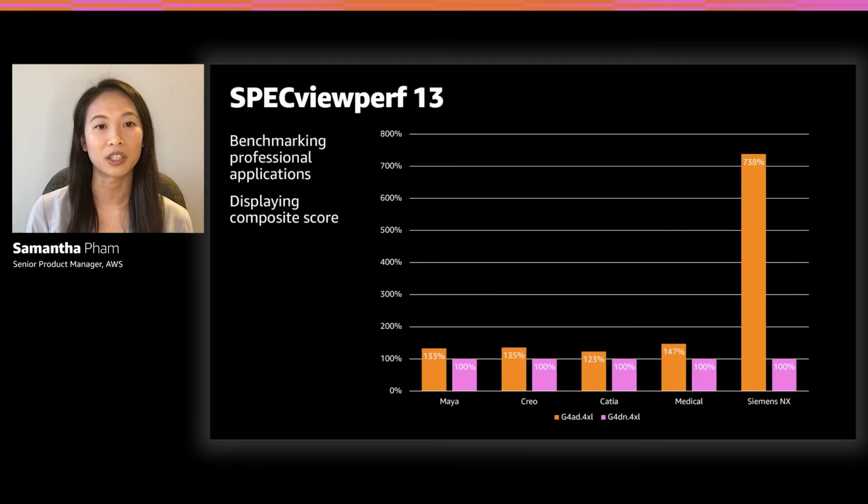The second benchmark we'll look at is SPECviewperf 13. This is an industry standard benchmark to measure graphics performance based on common professional applications like Autodesk Maya, PTC Creo, Dassault Systems CATIA, and Siemens NX, and medical workloads. This benchmark works by measuring the frame rate while rendering various scenes across different modes to create a weighted geometric mean to calculate the composite score, which is displayed in this graph.